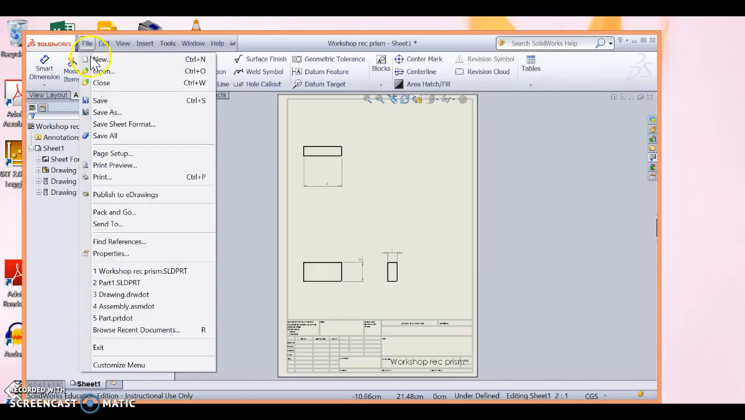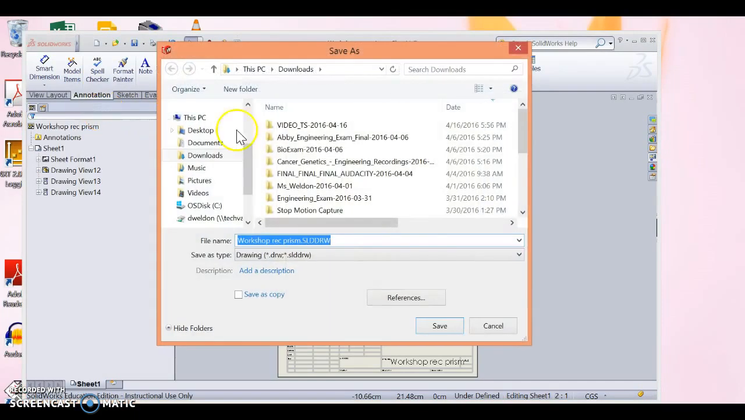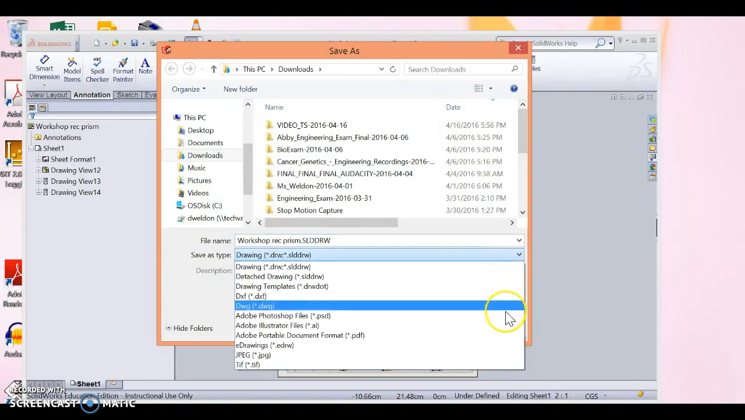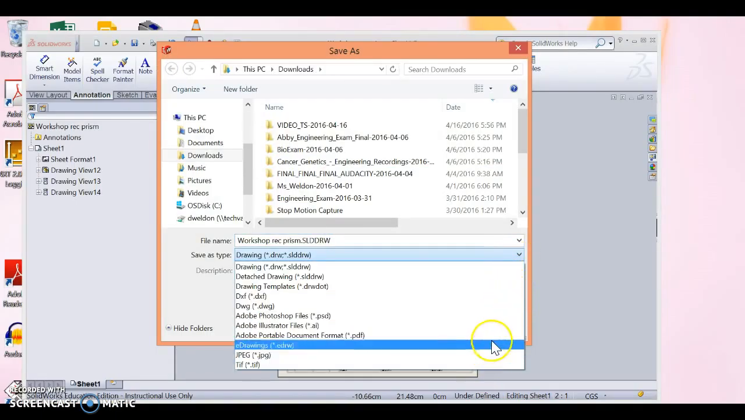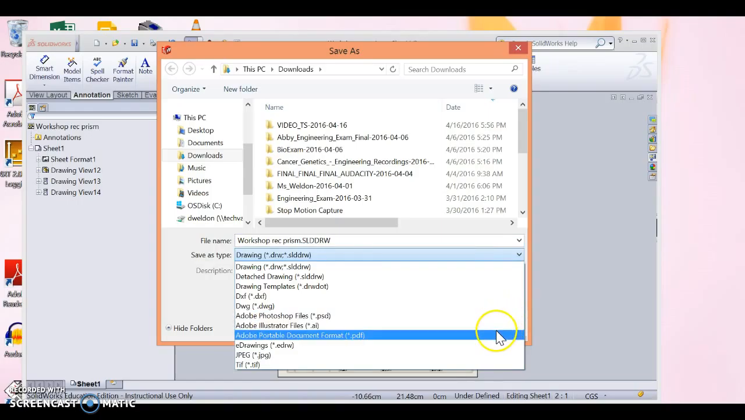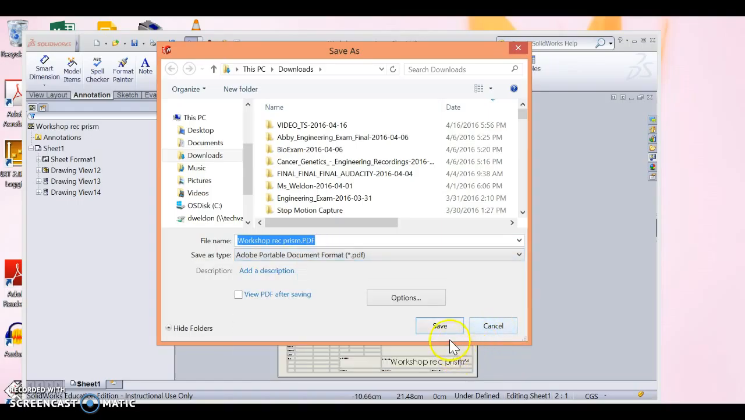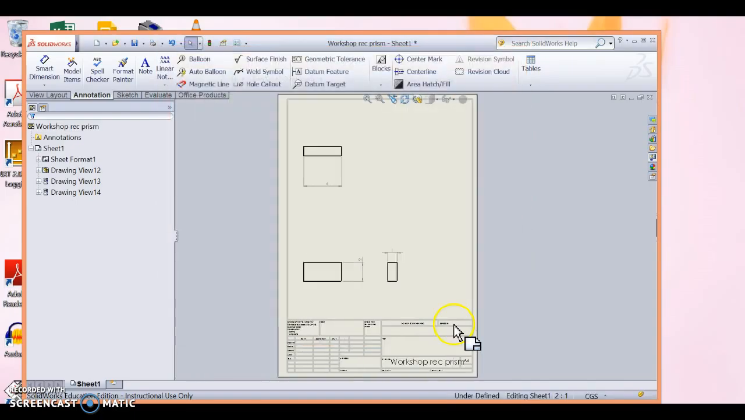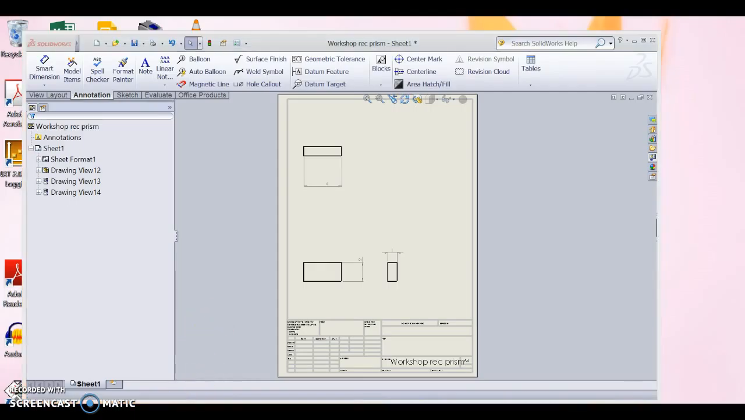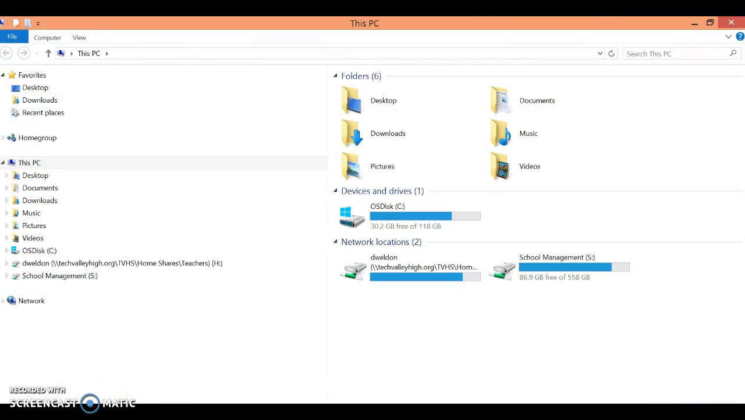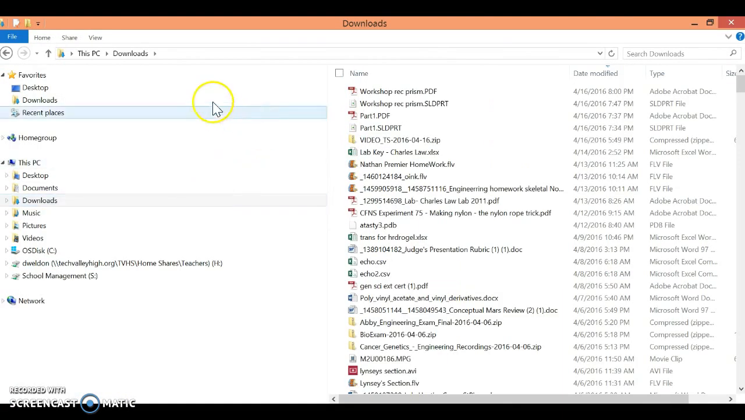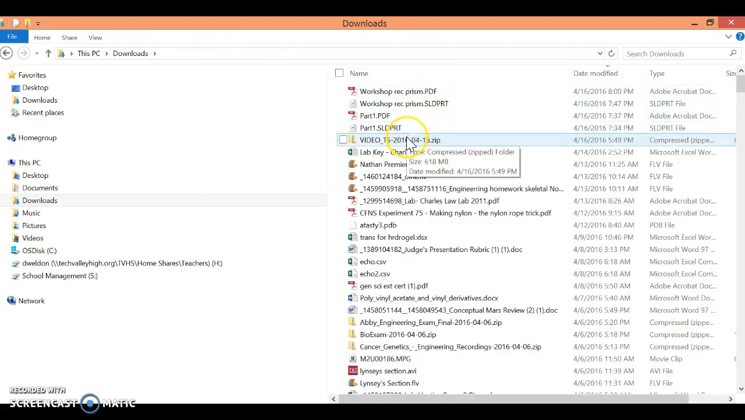So how do I save it? File, Save As, but I want the format to be a PDF so that Ms. Weldon can look at it anytime she wants to. And then I should have a file saved as Workshop Rectangular Prism. Right here in my downloads folder, I have the PDF Workshop Rectangular Prism.